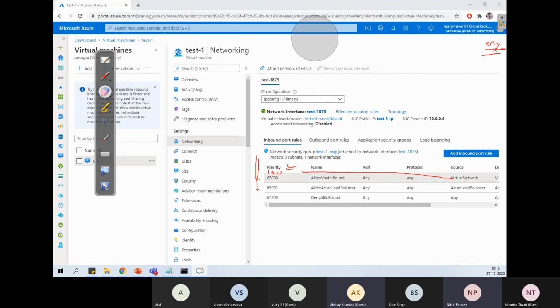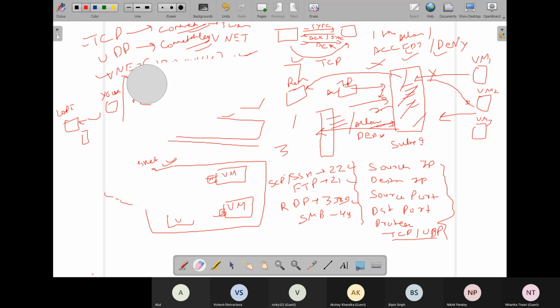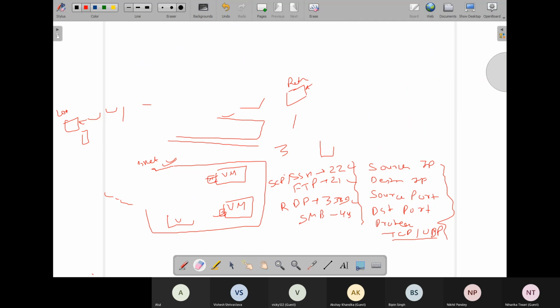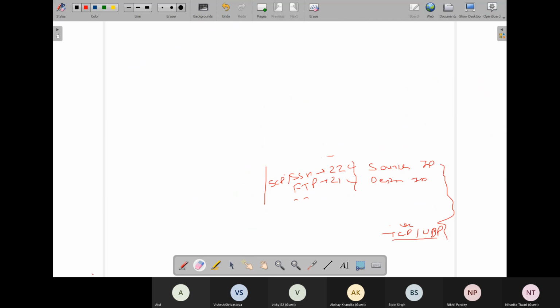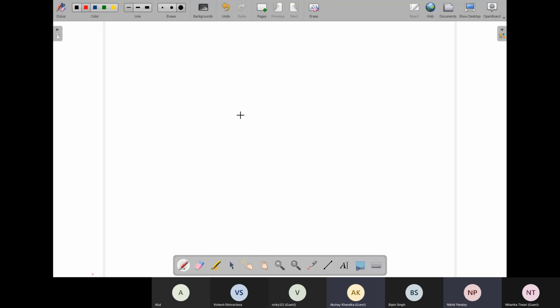Sir, as you said, hello, am I audible? Yeah, you are audible. So if the first rule, 100, is not matched, then what will happen? Okay, let me come to the screen. Basically, what I'm trying to know is, if the first rule is not matched, then will it go further or will it stop? Just give me a second.